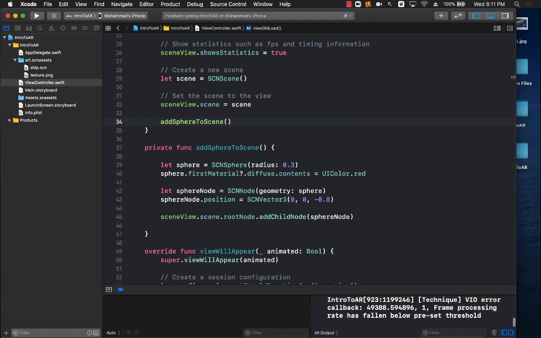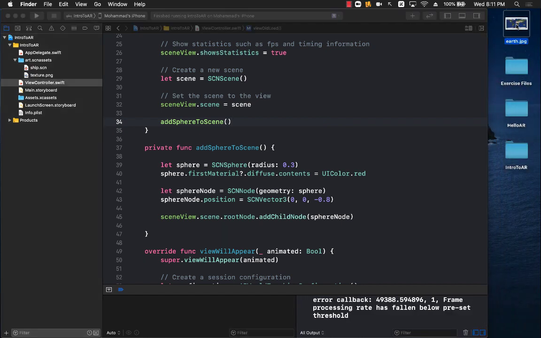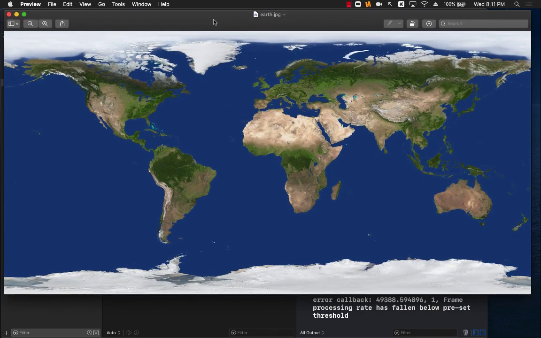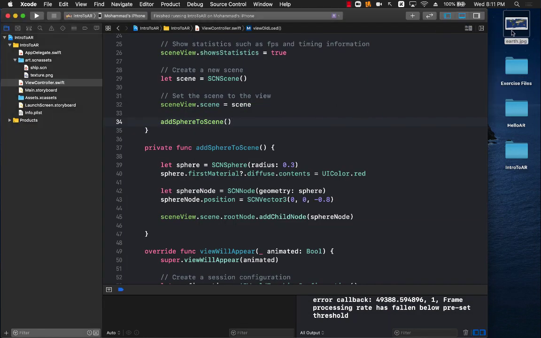Now, I've already downloaded the planet Earth texture. If you simply go to Google and search for planet Earth texture, you will come across this texture. It's a pretty heavy file, around 20 to 30 megabytes, but it is very highly detailed, as you can see. So what we're going to do is use this particular image and wrap it around our sphere.